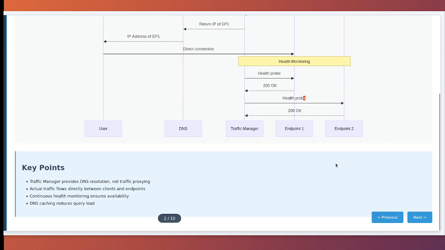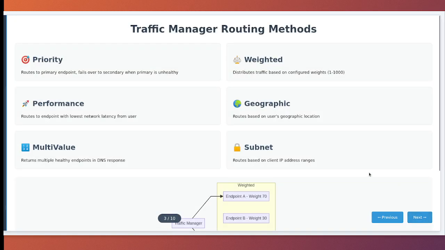The beauty of this DNS-based approach is its simplicity and scalability. Since Traffic Manager only handles DNS queries, it can scale to support millions of users without the complexity and cost of traditional load balancers. Plus, DNS responses are cached by clients and intermediate DNS servers, further reducing the load on Traffic Manager. Traffic Manager routing methods.